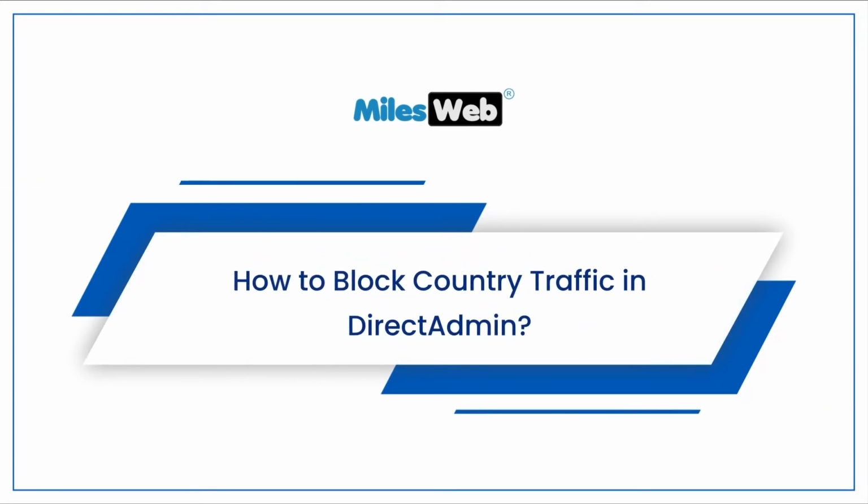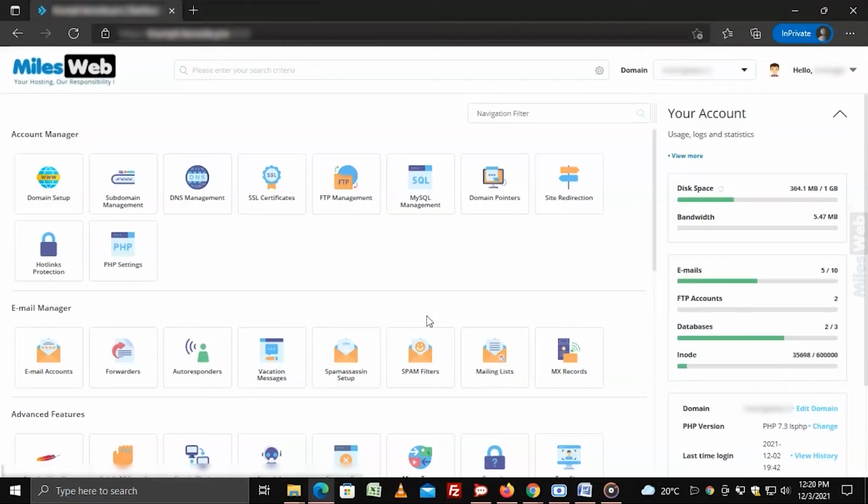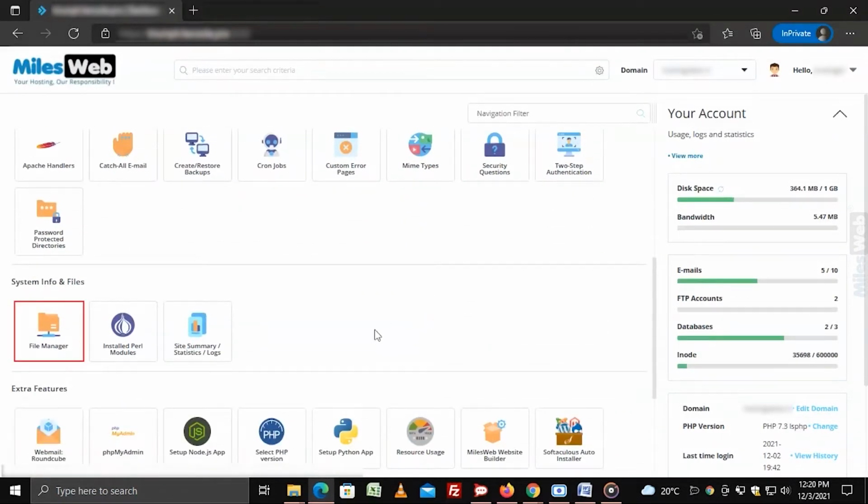How to block country traffic in DirectAdmin. Log in to DirectAdmin panel. Go to System Info and File section and click on File Manager.